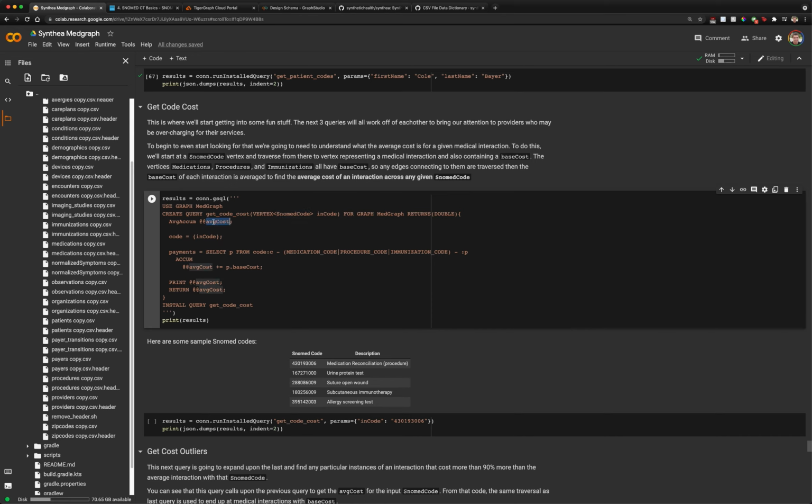We're declaring an average accumulator. So what an accumulator does is for each one of those iterations, or for each one of those vertices that you're iterating through in a select statement, it executes some sort of functionality per iteration. So in the case of an average accumulator, you can add a value to it. And what that will do is average it with all of the previous values that have been added to that average accumulator. So the value starts at 0. And as you start adding more values in, they will be averaged out with each other. So what we're going to do with that average accumulator is populate it with the cost of any of those types of medications, procedures, or immunizations that are connected to our input SNOMED code.